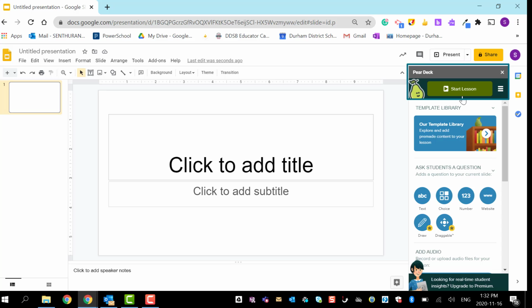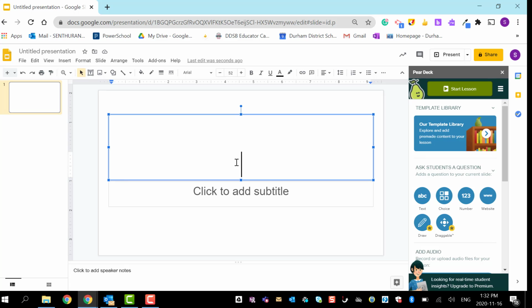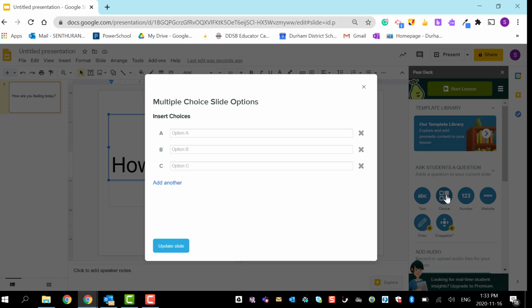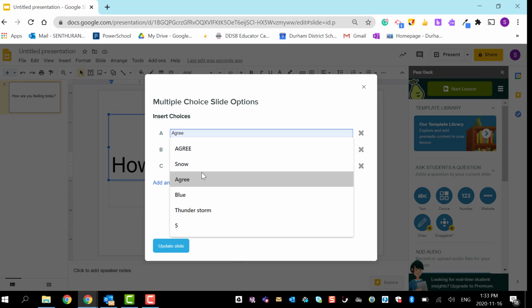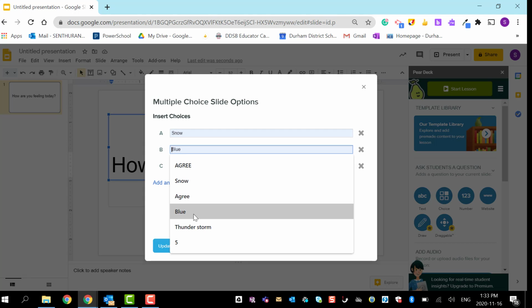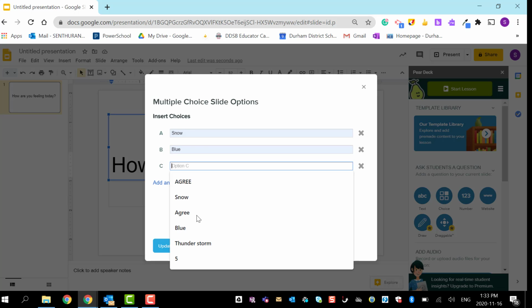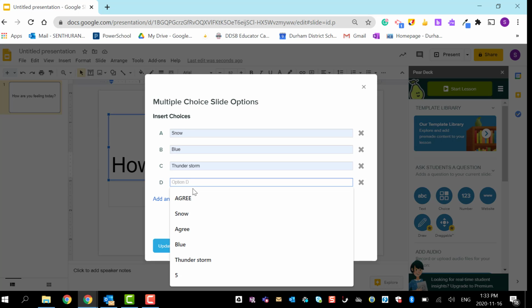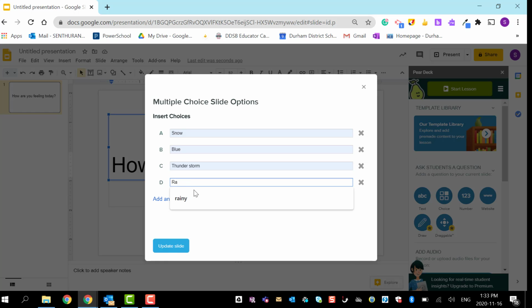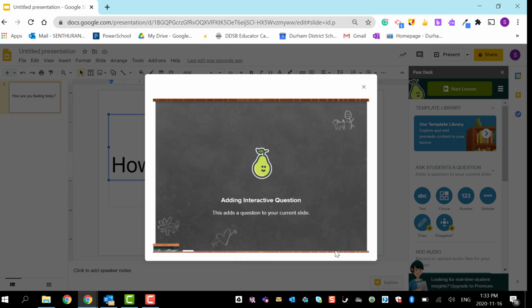Okay, let's get on to how we can enhance the learning. I'm going to start a new slide saying, how are you feeling today? And I want to make it multiple choice. So I can say option A, snow, option B, maybe blue, option C, maybe thunderstorm, and the last one, maybe rainy. Okay, so I'm going to update this one.